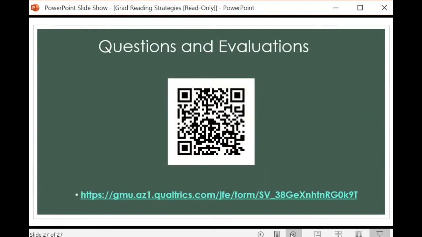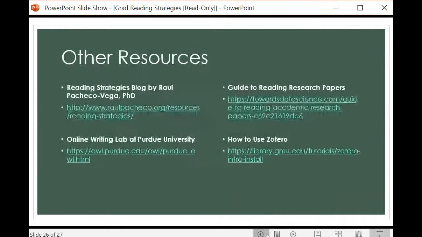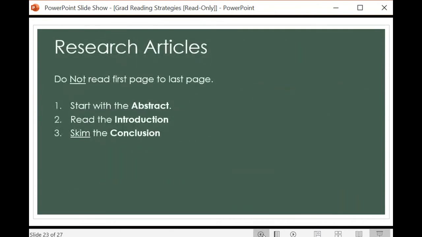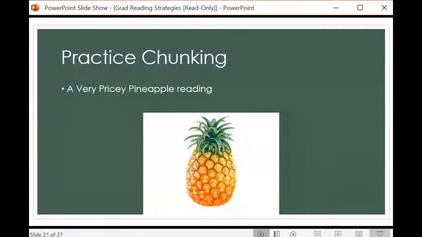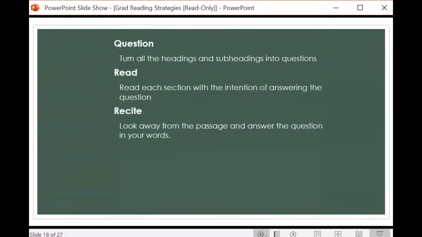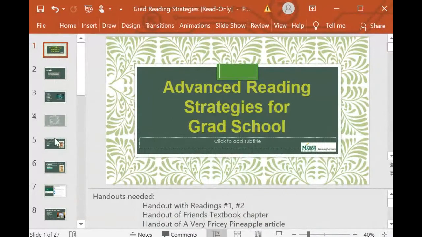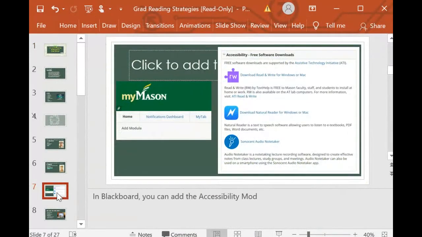Where can I find the PDF to audio converter? So that's the Read and Write software that I was showing you guys earlier. Let's see if I can jump to that slide. That's way at the beginning. Why don't you just end the show? There we go. That'll make it easier. So in Blackboard, on your home page, you can add a module, and you're going to add the accessibility module, and then you'll be able to see these downloads, and it's Read and Write that has that program in it.